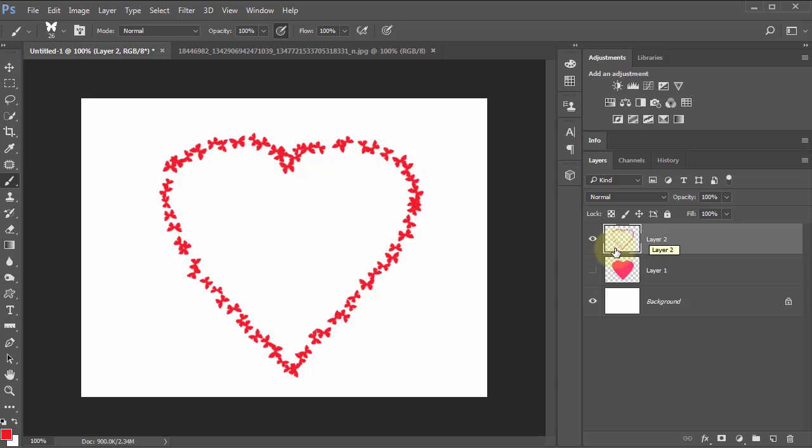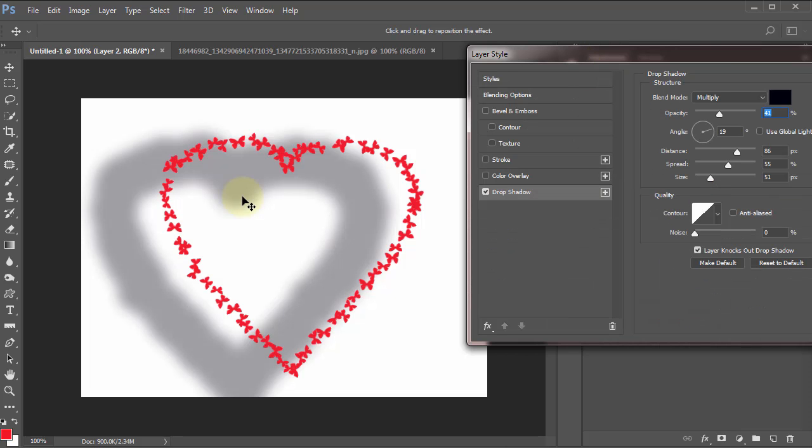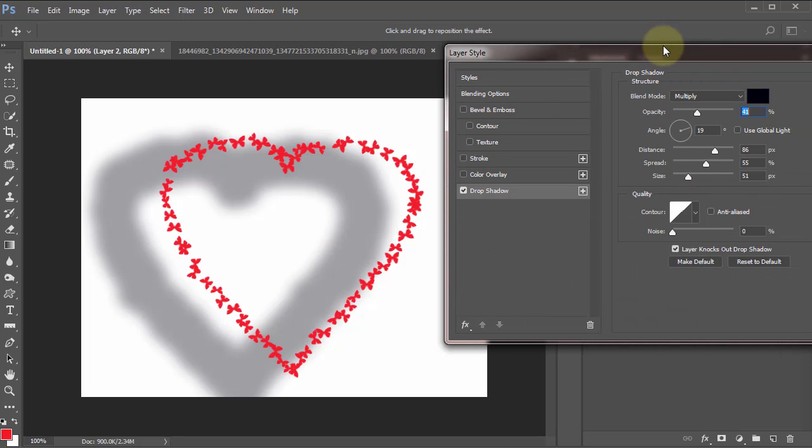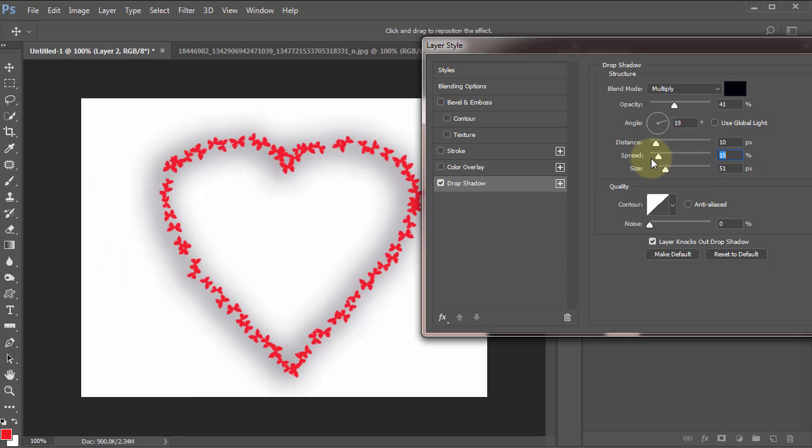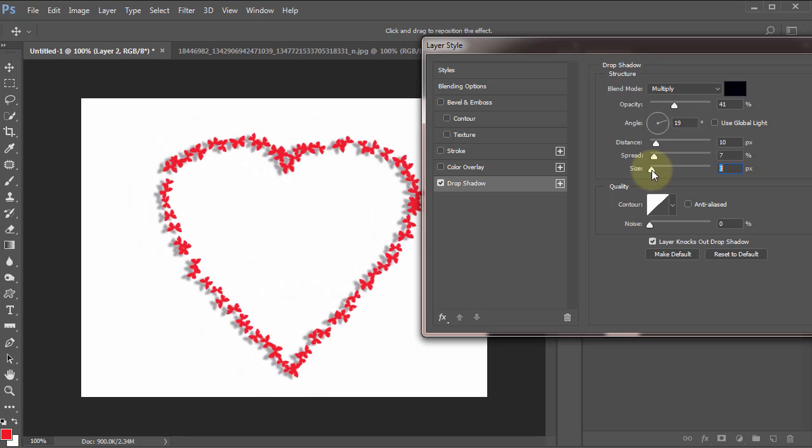So let's put a little drop shadow on there. Let's go to the FX down here, at the bottom of the layers palette. And you can't see it, but we're hitting drop shadow. And wow, that's huge. So we're going to bring all of these way in. And we don't want it to be especially hard either. Let's go down around 3 on each one of these and see what we get.